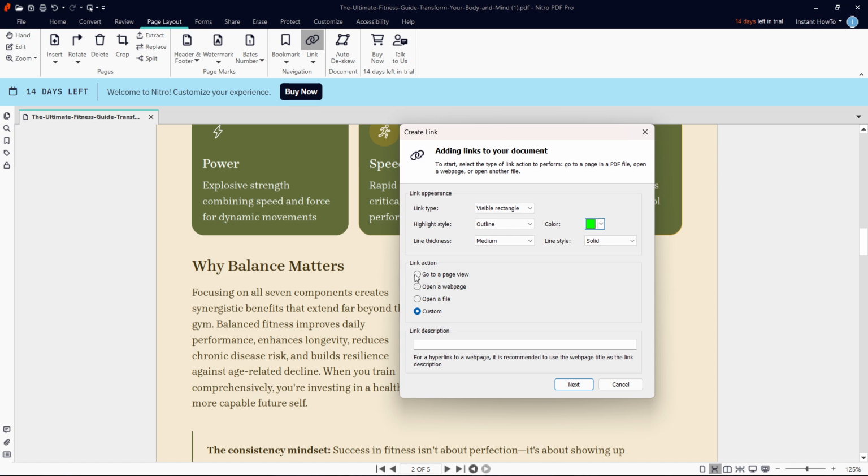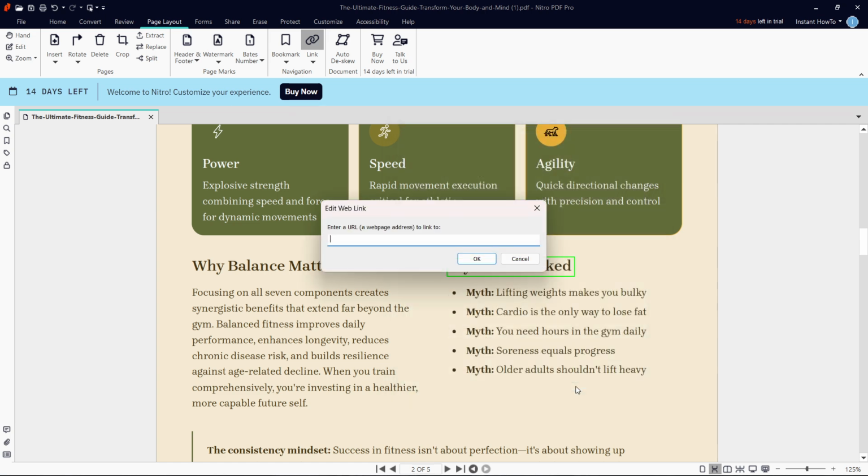So link action could be go to a page view, which is going to open up basically a specific part of your page. You could do open a web page, and here it's going to basically add a hyperlink, which is what we're looking at right now. So as you can see, you can put in your link. For example, this is the link to my YouTube channel, or you could also do open a file or custom. So if you want to do a hyperlink, I could just click on open a web page, paste in the link, click on next here, and there we go.